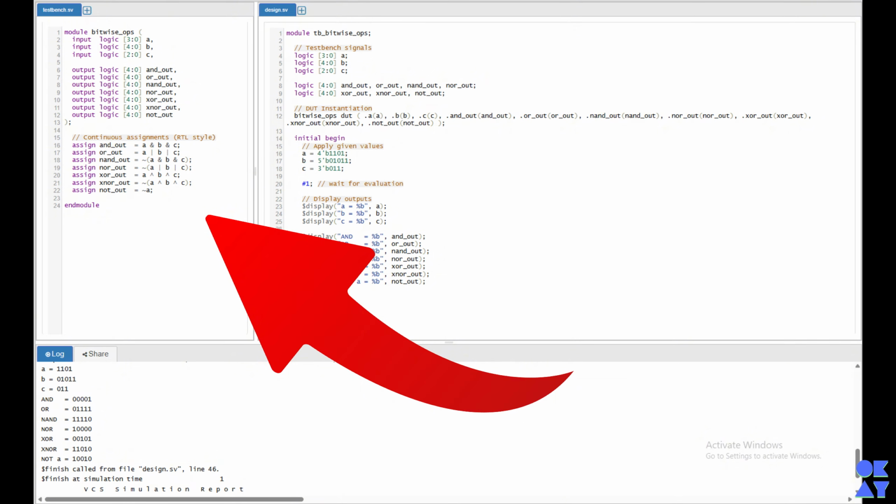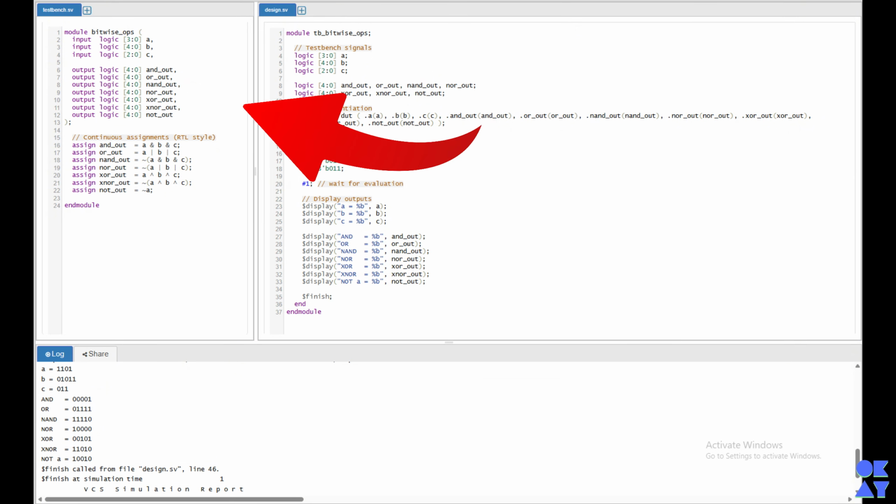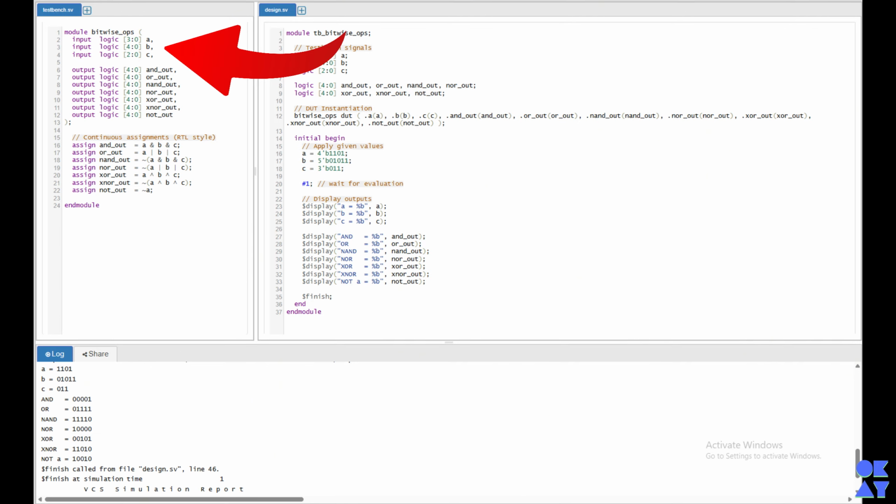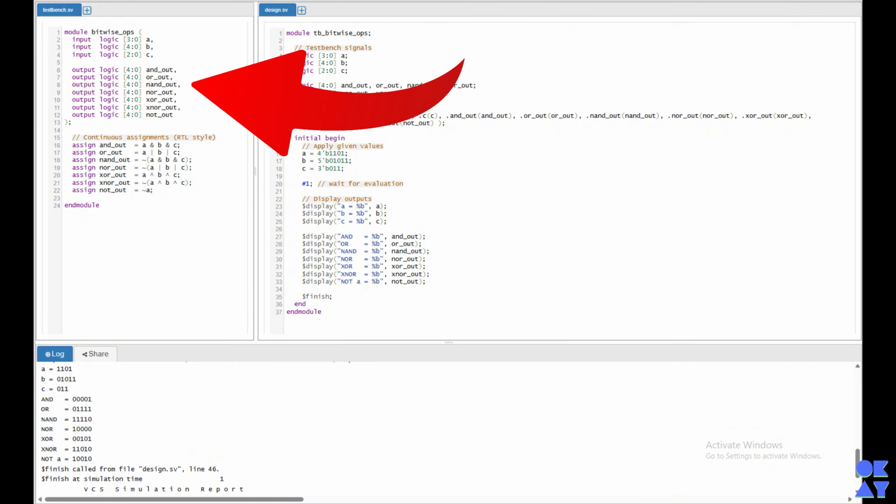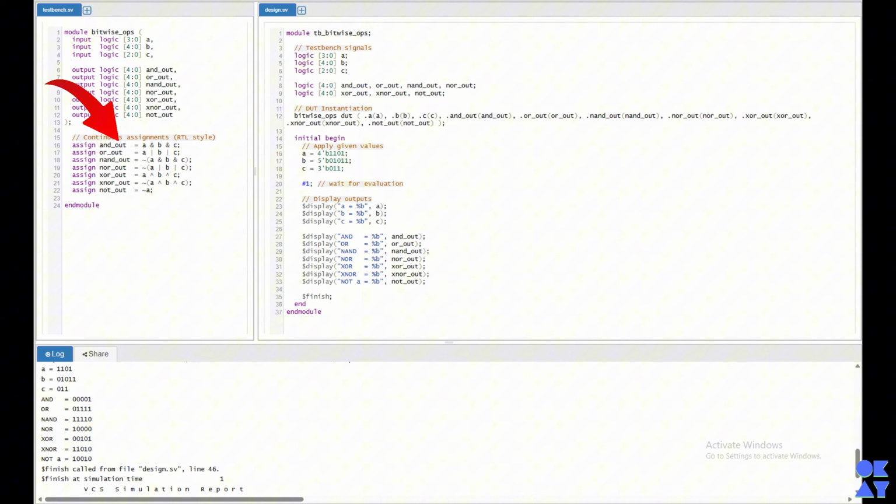Now, this is the RTL code along with its test bench. Inputs: A, 4-bit wide, B, 5-bit wide, C, 3-bit wide. Outputs: all outputs are 5 bits wide because the maximum operand width is 5. Outputs include AND output, OR output, NAND output, NOR output, XOR output, XNOR output, NOT output. Using assign statements, we assigned each output to its corresponding operation. Pause the video and carefully look at these operations.